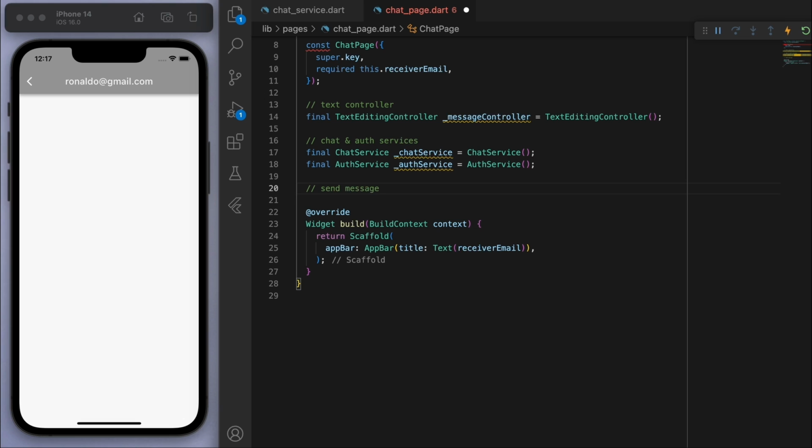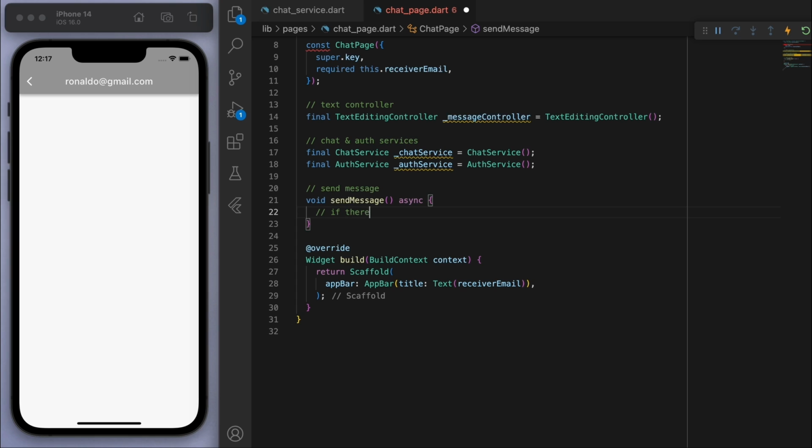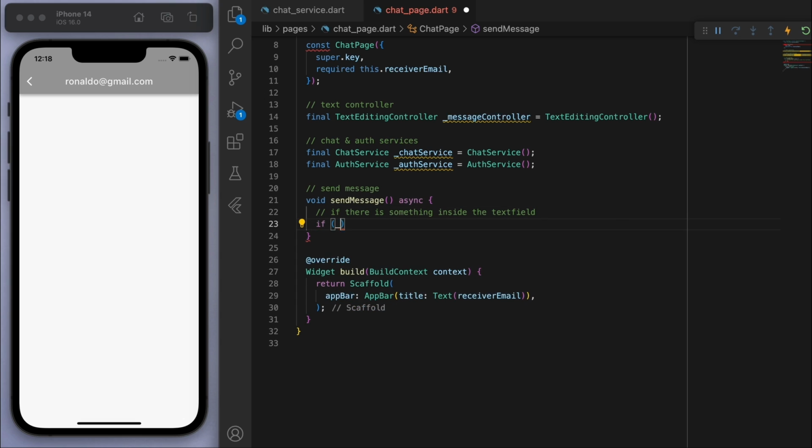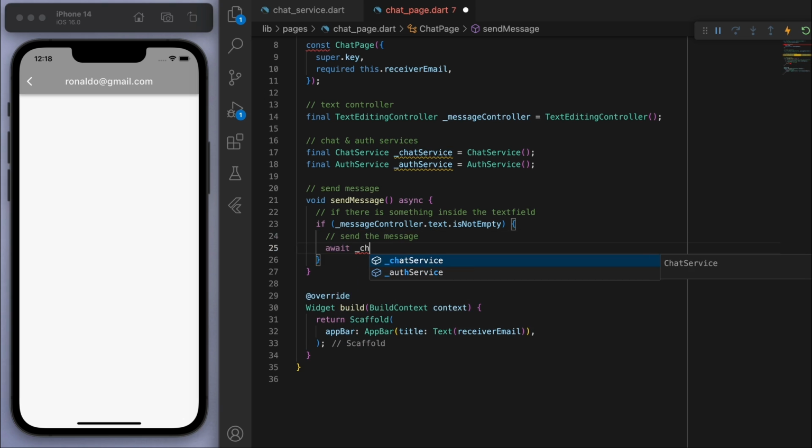And let's just create a quick method here for sending a message, anything UI related. Now, just to help the code out a bit, we're only going to send a message if there's something in there to send, right? Otherwise, it's going to send blank messages. So as long as the message controller is not empty, then we can send a message.